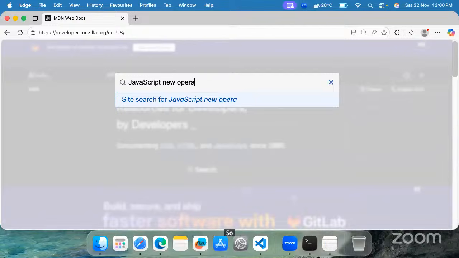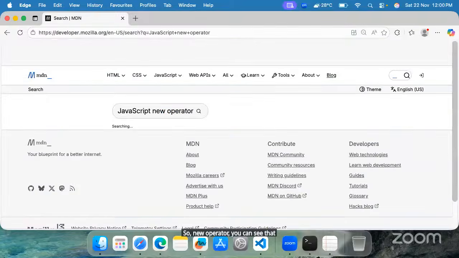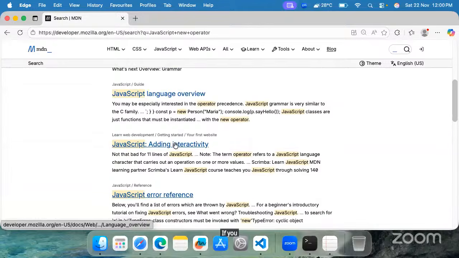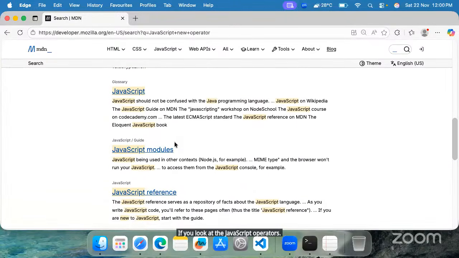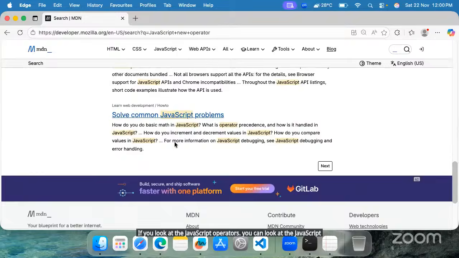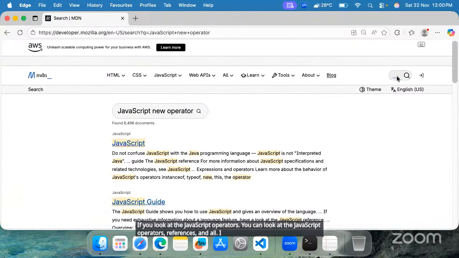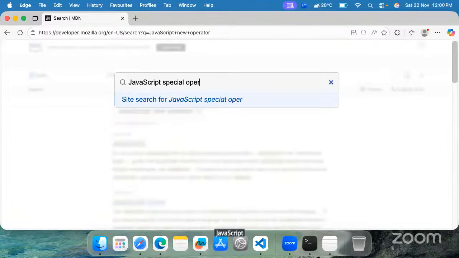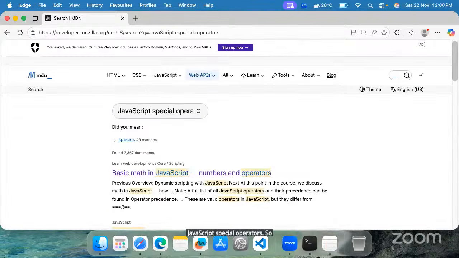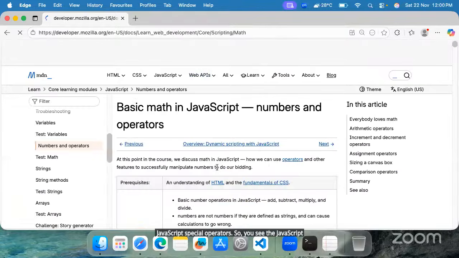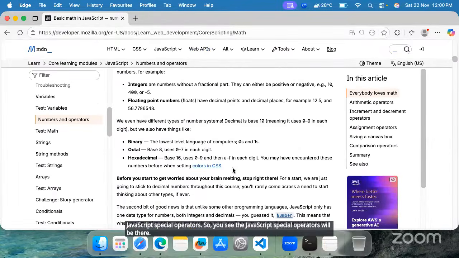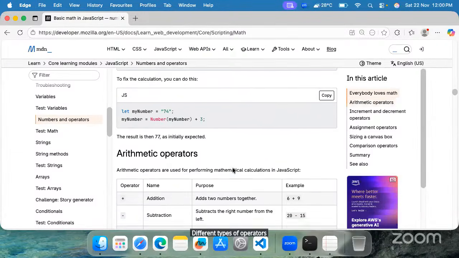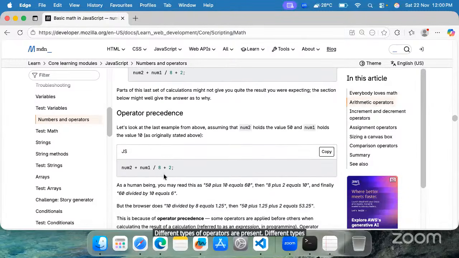So the new operator, you can see that in the special operators. JavaScript has special operators. If you look at the JavaScript operators, you can look at the references and all. I will make it more precise for you. JavaScript special operators, you will see them here. These are the special operators. Different types of operators are present.